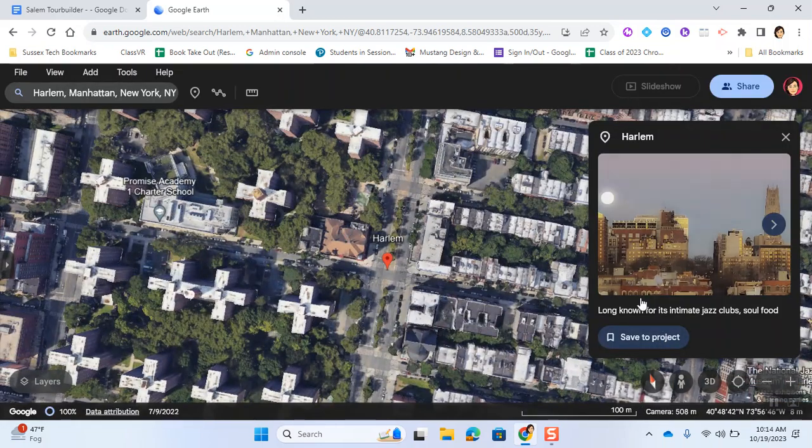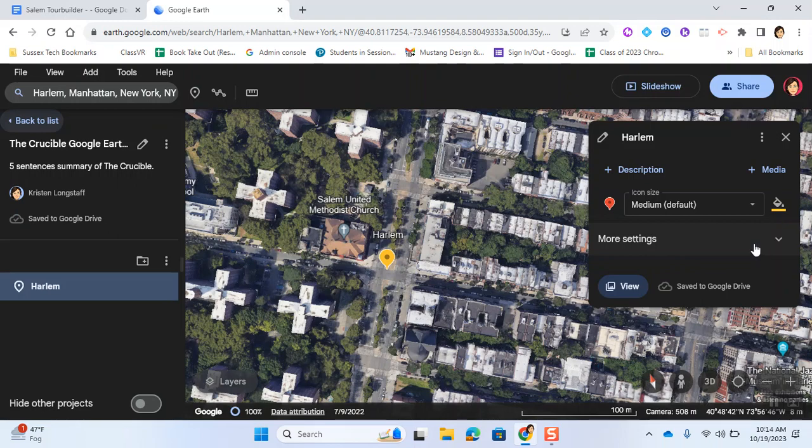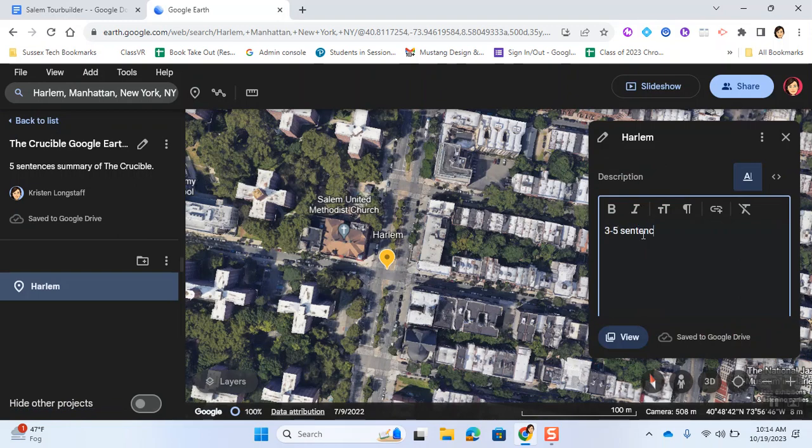For each place that you go to, you'll hit Save to project. And then you want to make sure you update your information. You can look at your icon size. You could do small, medium, large, extra large. You can change the color and you'll hit update. Once you hit update, you're going to write a description of why we are choosing Harlem? Because of Arthur Miller. So you'll write 3 to 5 sentences on Arthur Miller.